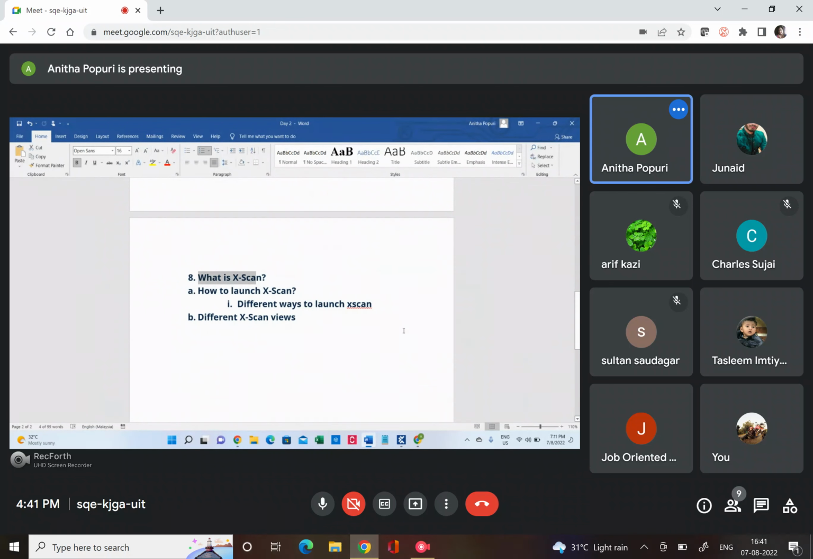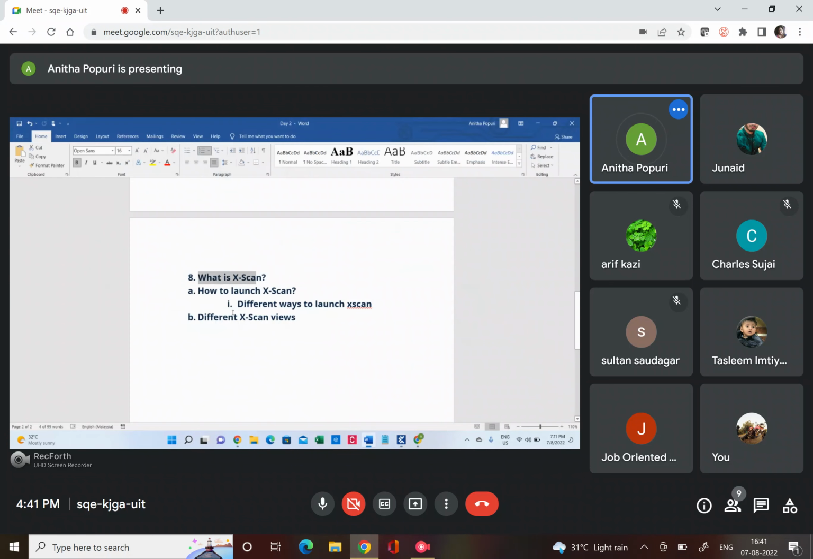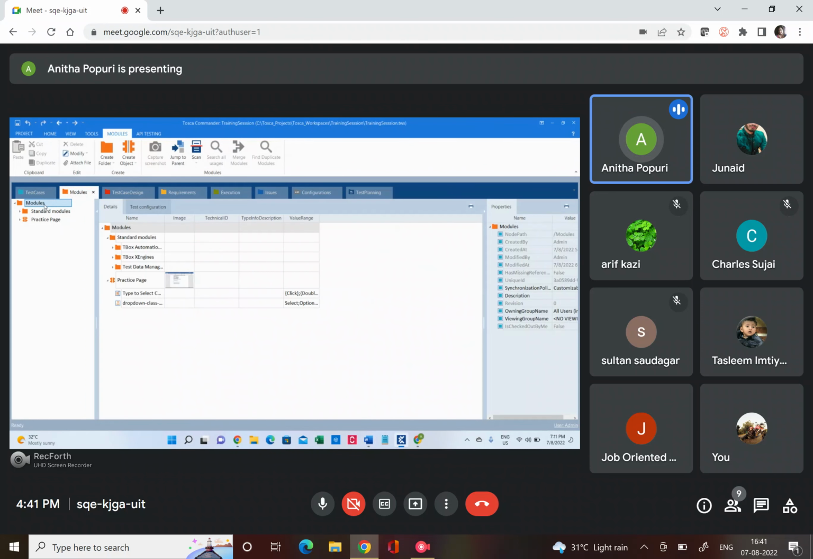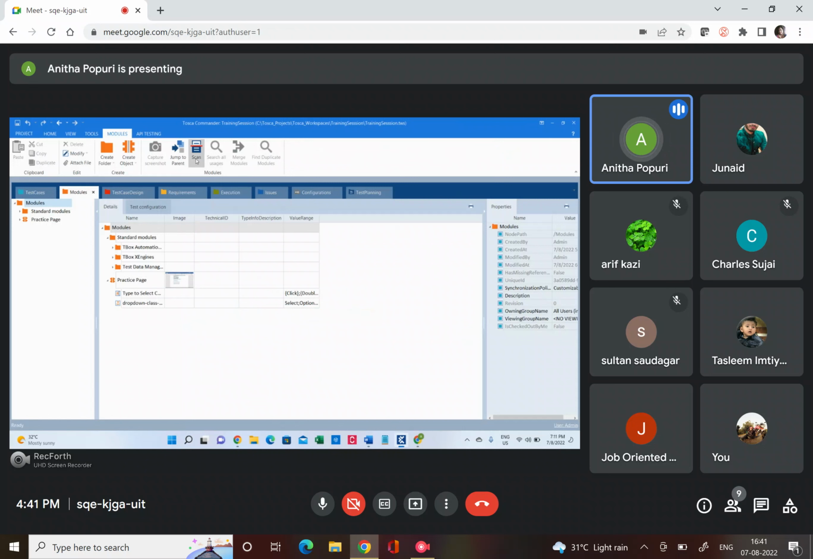So far we have covered what is XScan. We use XScan to scan the controls available on the SUT, and XScan is available under the Modules section. Then how to launch XScan? There are two ways. One is from Modules, right click, and you can choose Scan. Otherwise, you can go to the home menu, Modules, then Scan. Okay, launch. Now, different XScan views.